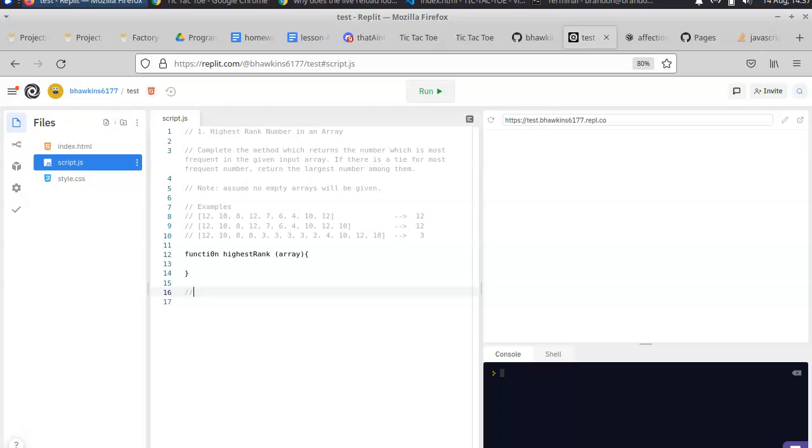So I'm going to be solving the highest rank number in an array problem. I've thought about this one for a while. The only way I can think of doing it is doing a loop and then a nested loop. And I know we said to avoid nested loops, but I really can't think of another way to do it. I don't want to Google the problem because that would ruin the purpose of it, obviously.